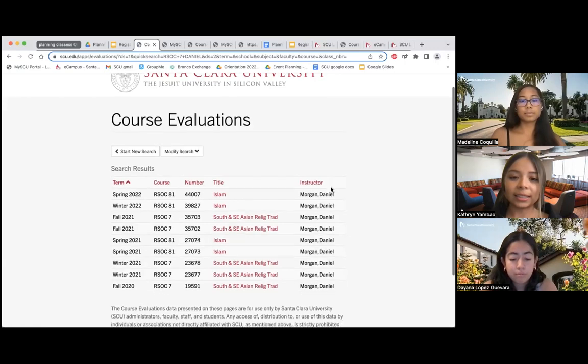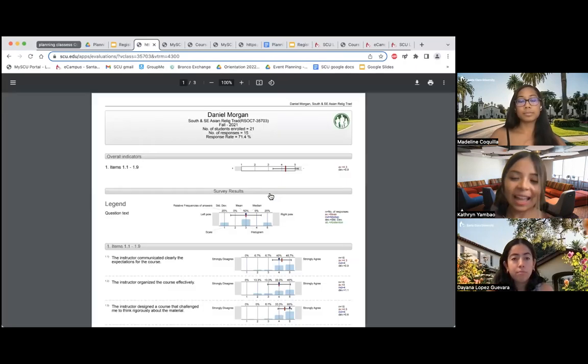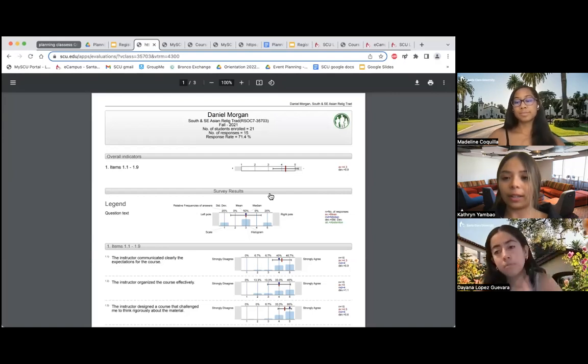And then here are all the classes that Professor Daniel teaches, but as you can see, the third one is RSOC 7. So I'm going to have Maddie click on that, South and Southeast Asian Religion. And this is what shows up. So the good thing about course evaluations is that there's generally a high response rate. So as you can see at the top, 71% of the students in this class at the specific time did reply. So that's really, really good, especially because everyone is advised to fill out these course evaluations at the end of each quarter.